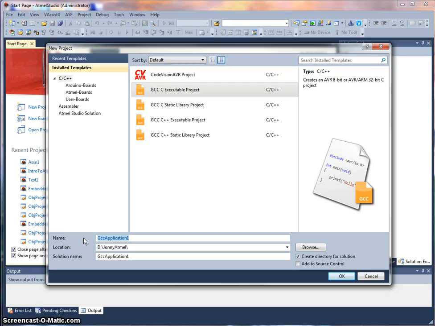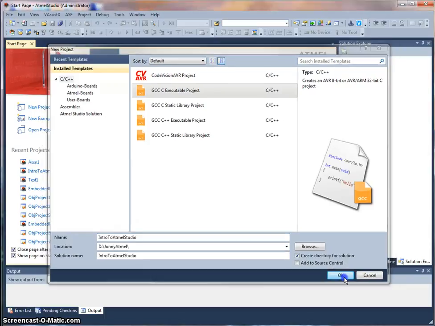For this project, I'm going to call it Intro to Atmel Studio. I'm going to make sure that Create Directory for Solution is ticked, and I'm going to click OK.